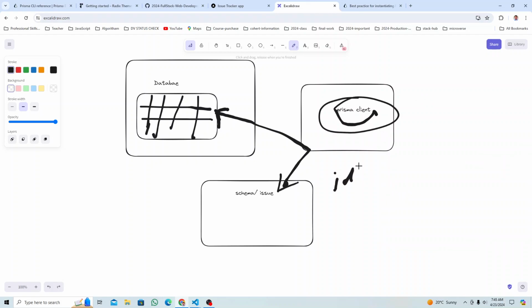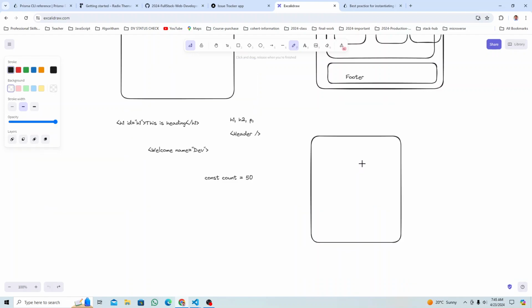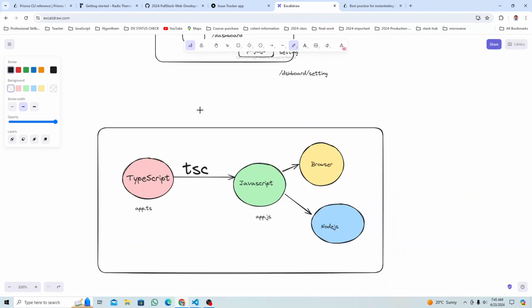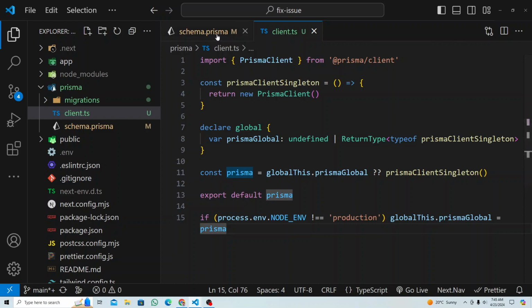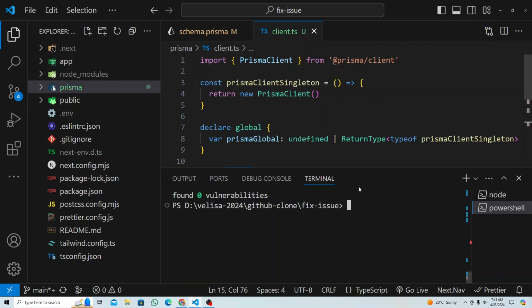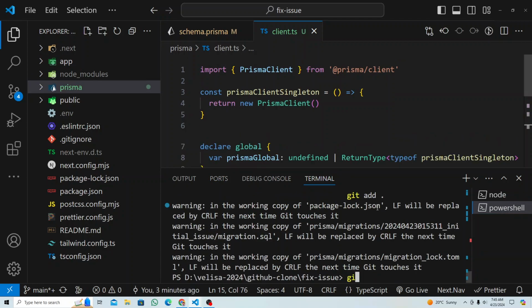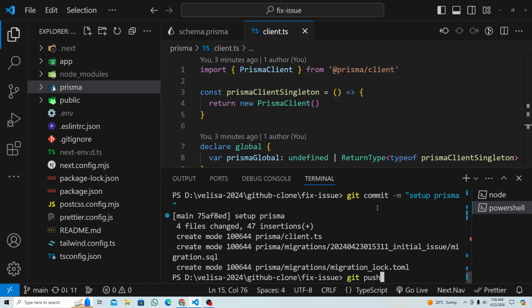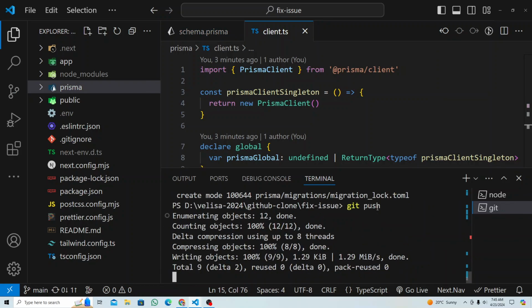Okay, so let's go back, and so we got this now, right? Fine. Yeah, that is all we need for setting up Prisma. So let me push this code now. Git add, git commit -m, set up Prisma, right? And git push. Done.